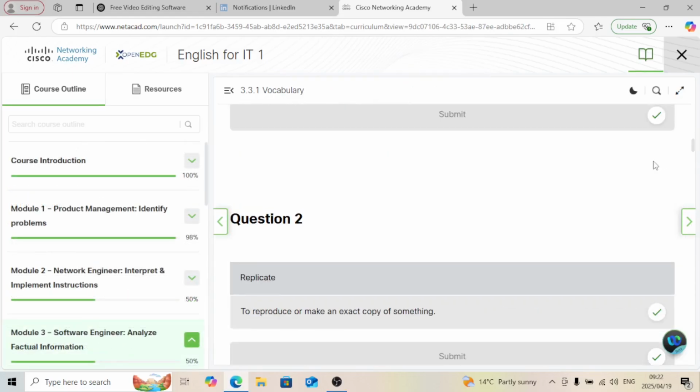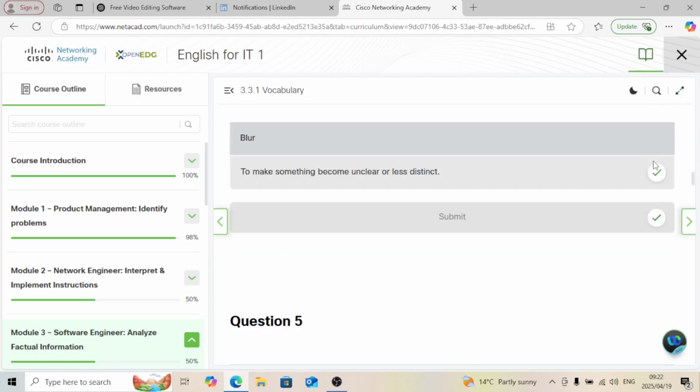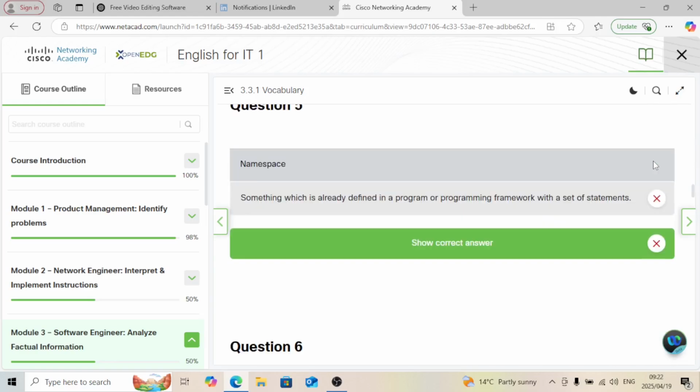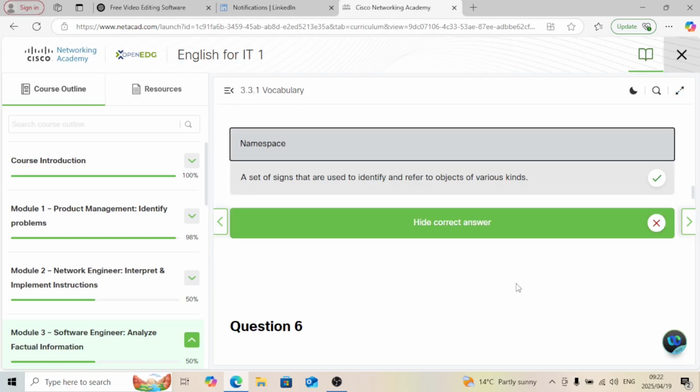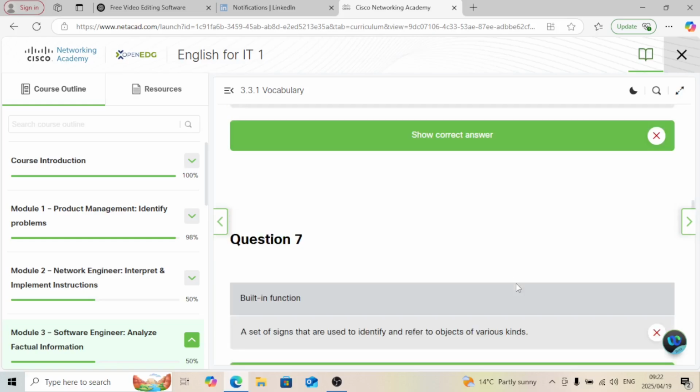Okay, I got some wrong. This one, what is the namespace? Okay, I did not know. They say namespace, this is the correct answer. I said something which is already defined in a program or programming framework with a set of statements. However, the correct answer is a set of signs that are used to identify and refer to objects of various kinds. Okay, I guess let me continue.